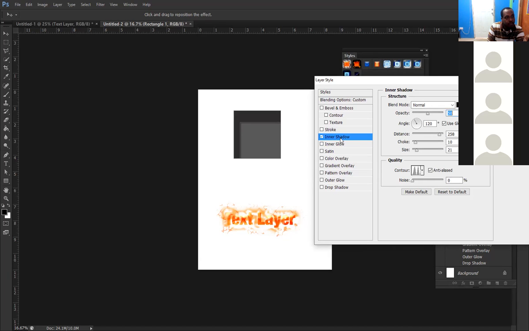Yeah, I play around with the layer styles already. Okay, I never use. Okay, I'm just making sure you understand that if you're not following. All right, cool. Okay. So that's your inner shadow.